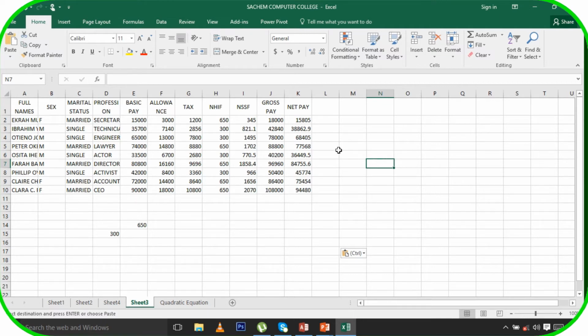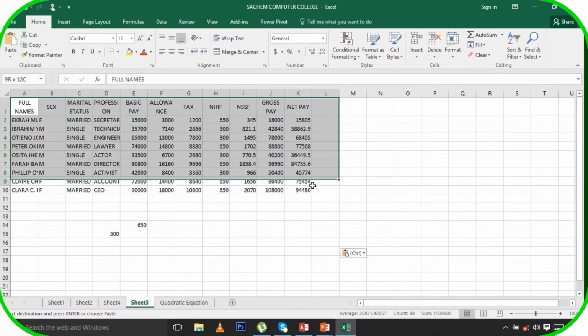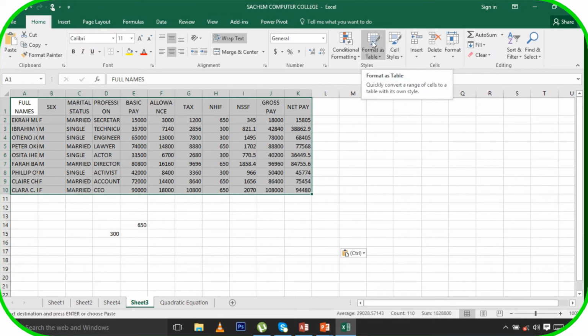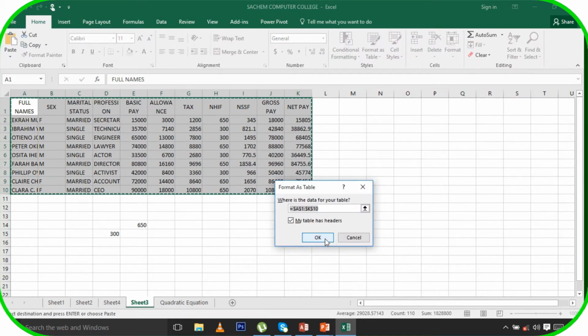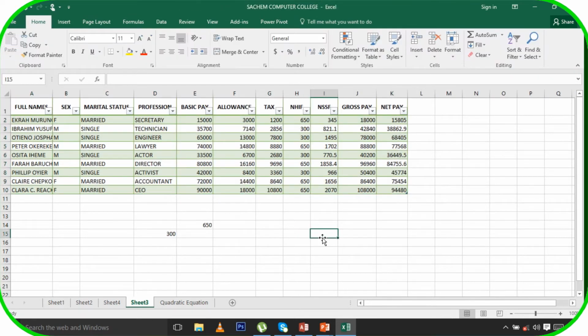That's how you do duplicating an entire worksheet. With this one now, I can come, for example, I write all this up to there, then I can come here, I put format as table, and I format how I want. For example, I need to format like this. Click OK. Now you can see how my table has been formatted.